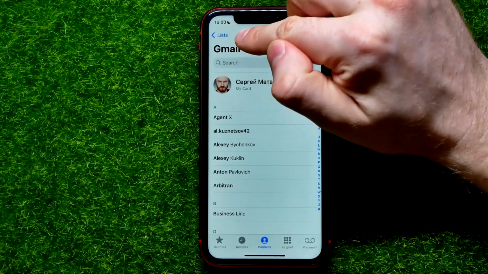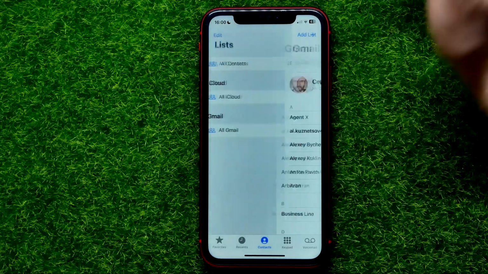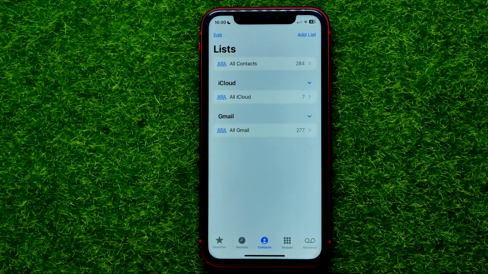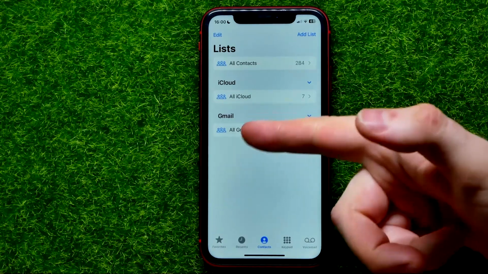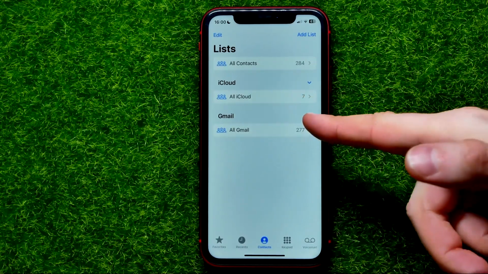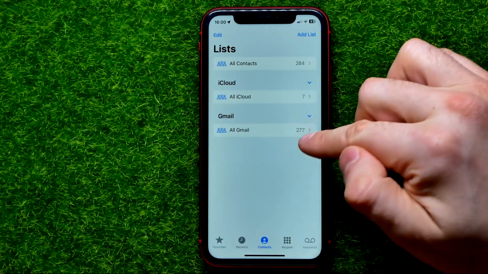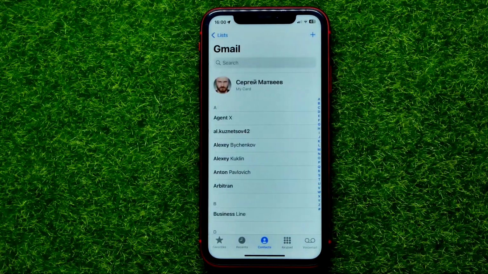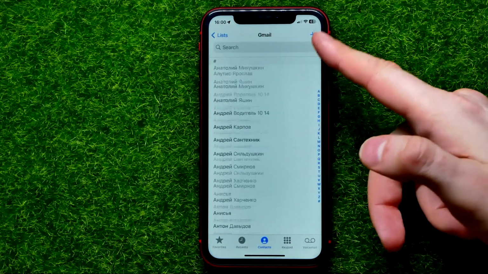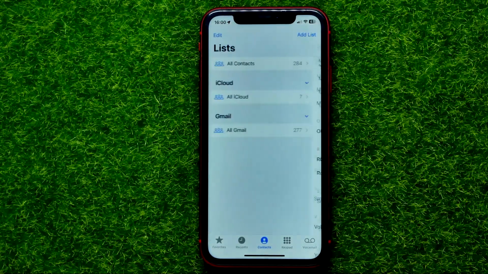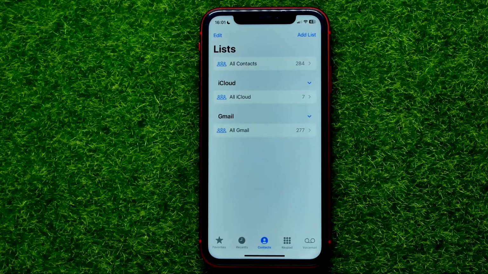At the top left hand corner you can hit add list to see different lists of your contacts, and right here you can easily find that Gmail list. Most of my contacts are from Gmail, so you can hit right there and check all those contacts, and that definitely means that Gmail contact syncing with your iPhone is enabled.